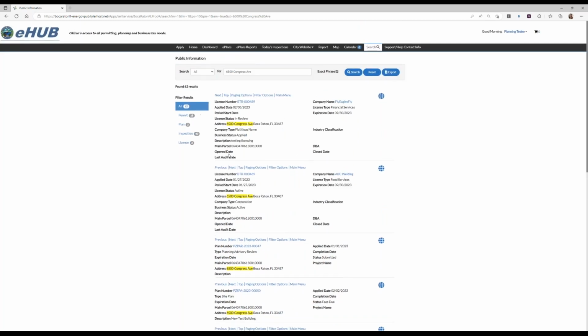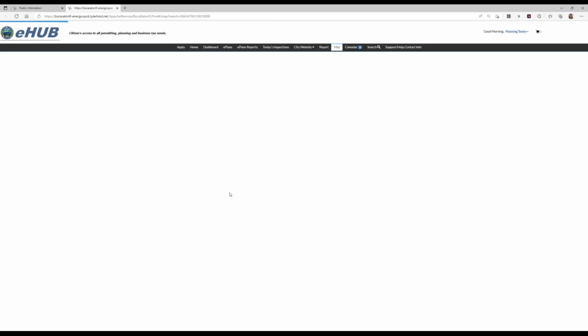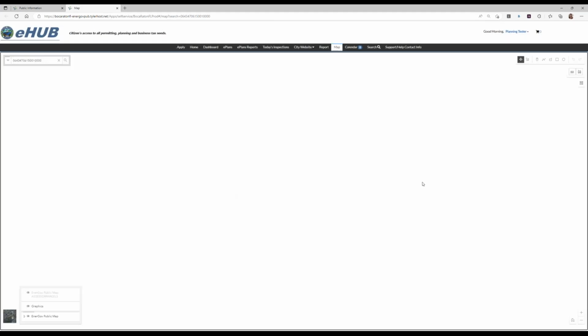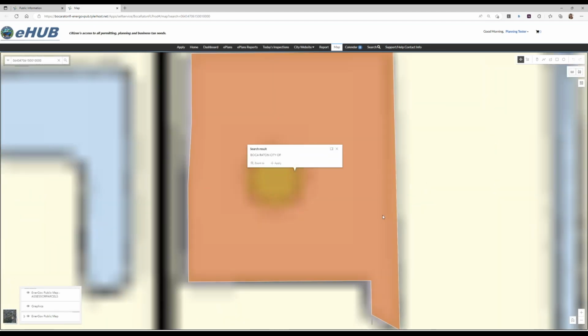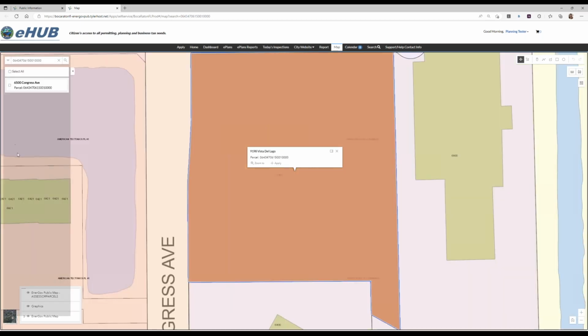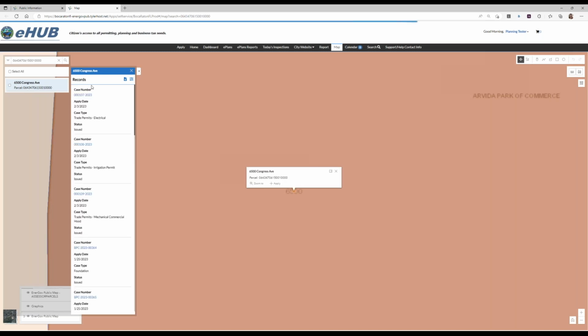You can see some basic information here. If you are not a contact on the record, you'll only see the available information that is posted for the public to see. If you click on the globe button, it will take you to a map view of that parcel. And it will zoom into the parcel there. And then if you click on the address here on the left, it will also open up the records that are associated with that parcel.